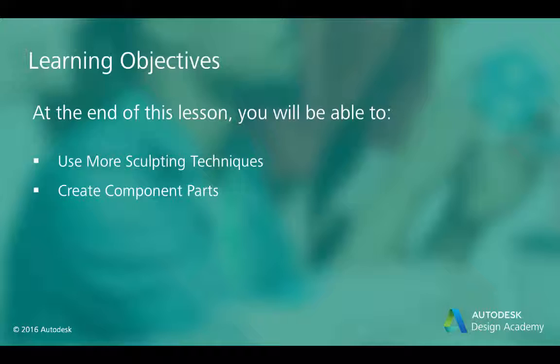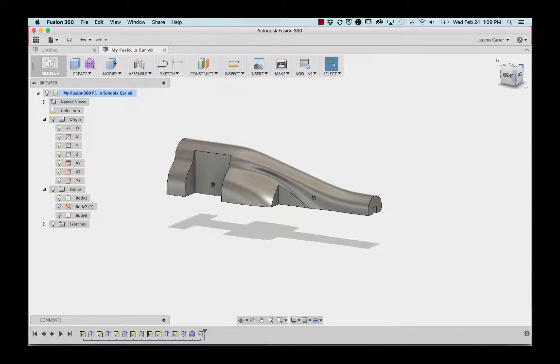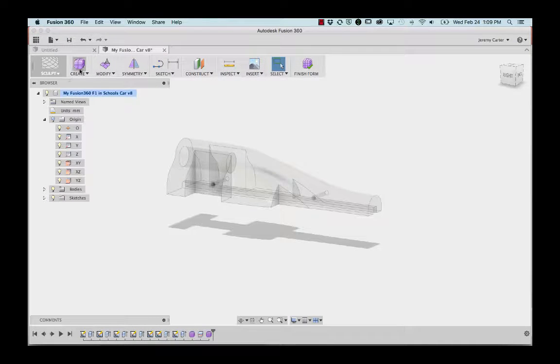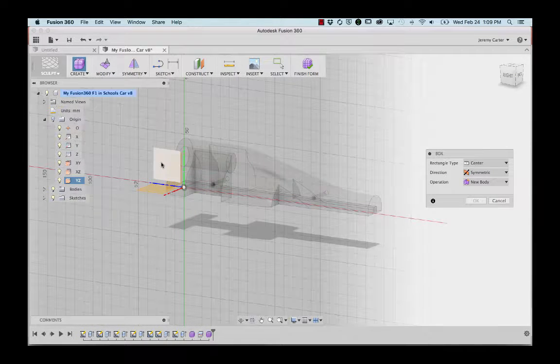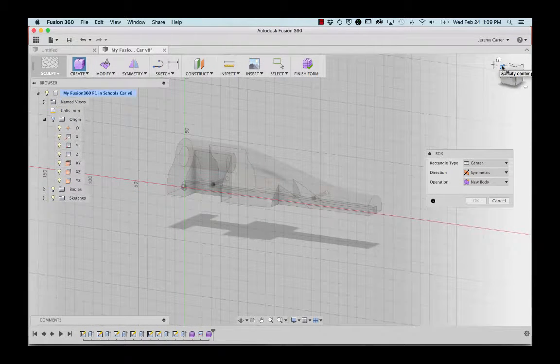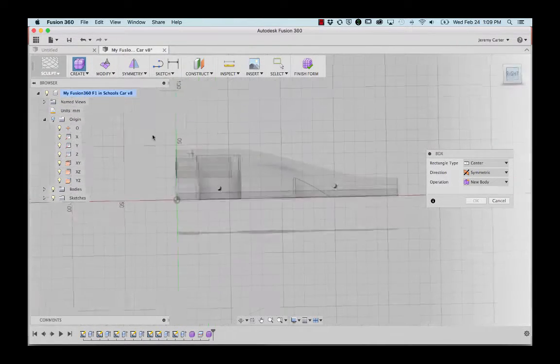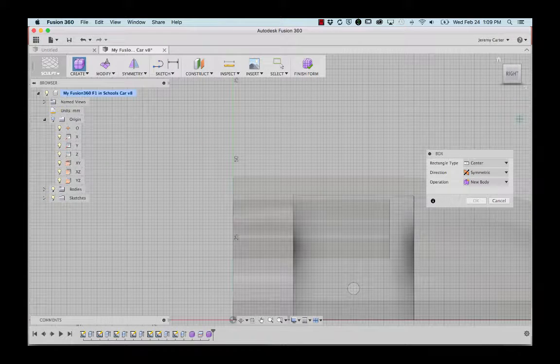Activity 4, Modeling the Wings. Enter the Sculpt environment. Select Create Box. Select the right plane to work on. Use the View cube to slide over to the right view and zoom in. You now need to sketch the profile shape of the rear wing.